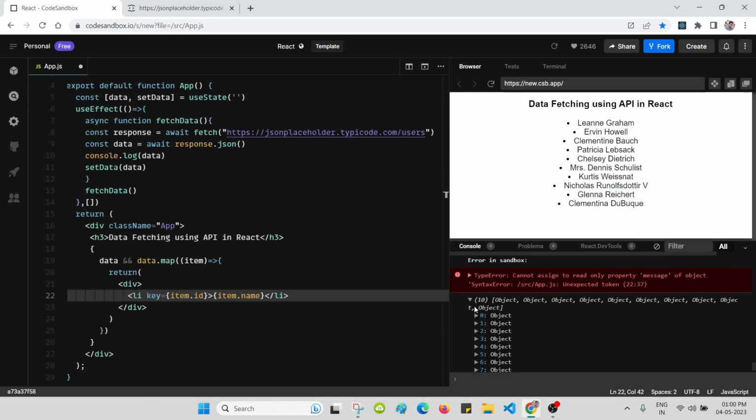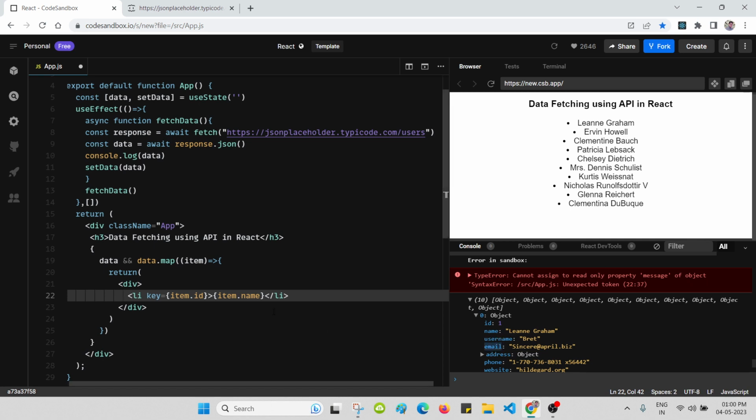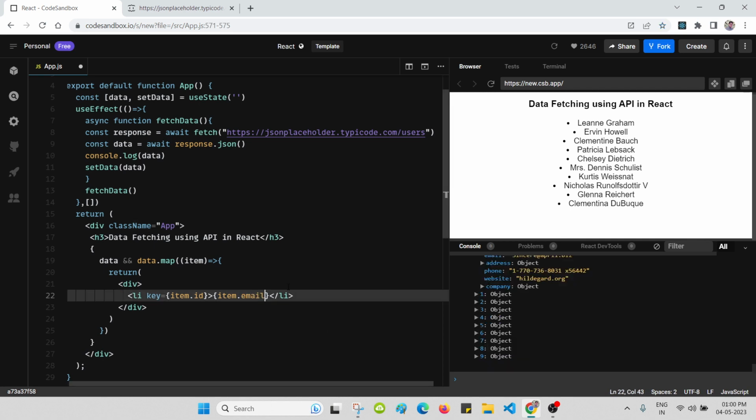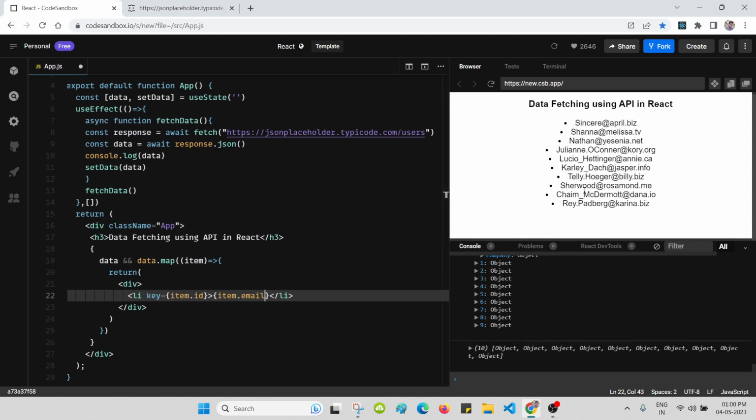If we want to find, अगर हम email find करना चाहते हैं तो email को हम add कर देंगे. So this email will be found on the UI. ऐसे email को bind हो जाएगा.